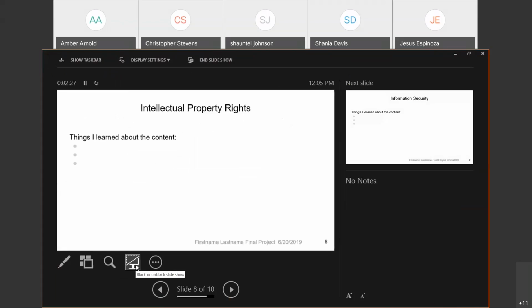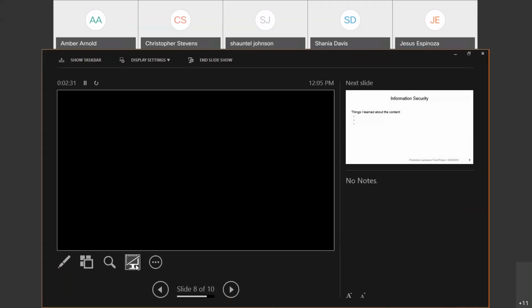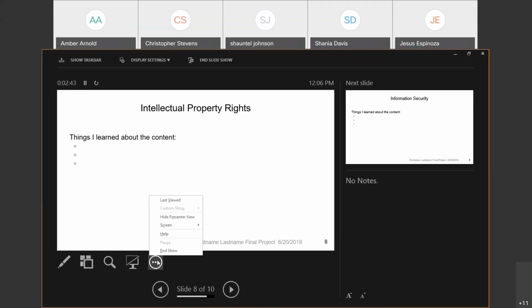So black or unblack the slideshow. So like if I need to pause in between, a lot of times people do this when they're doing like, all right, we're gonna have a small little intermission so you guys can do a little breakout and discuss what we talked about so far. And then that's pretty much it. Everything else is just like some basic setting changes.